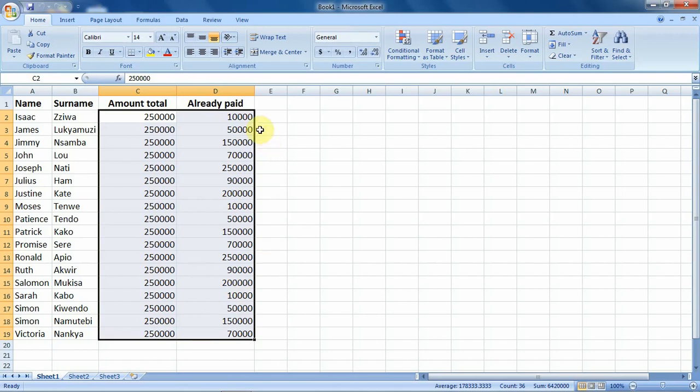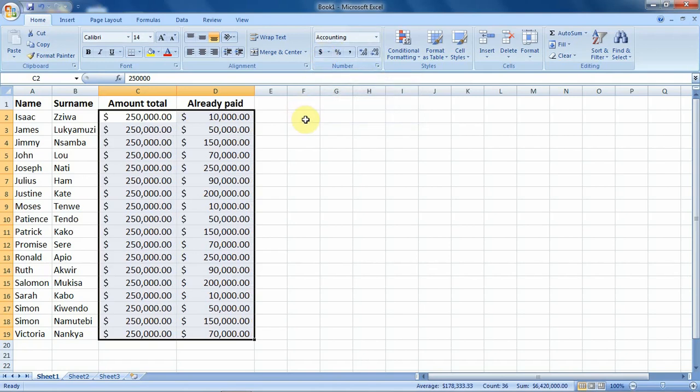After making this selection, our next move is to insert the dollar sign. The dollar sign is found under the Home tab in the Number group. This is the dollar sign. We insert it by simply left clicking on it once. When we left click on it once, we can see we have the dollar signs in the cells where we wanted to insert this sign.